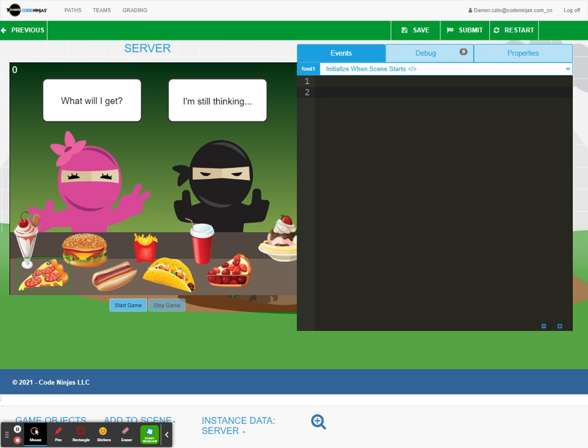Let's get started. We're going to start off with the food items here, and in the initialize when scene starts, we're going to make sure they're in the right position. Right now they're in the right position on the table. We want to make sure that if we move them around, when we start the game they're always back where they belong. You guys have done this several times. Again, it's an X and Y thing.